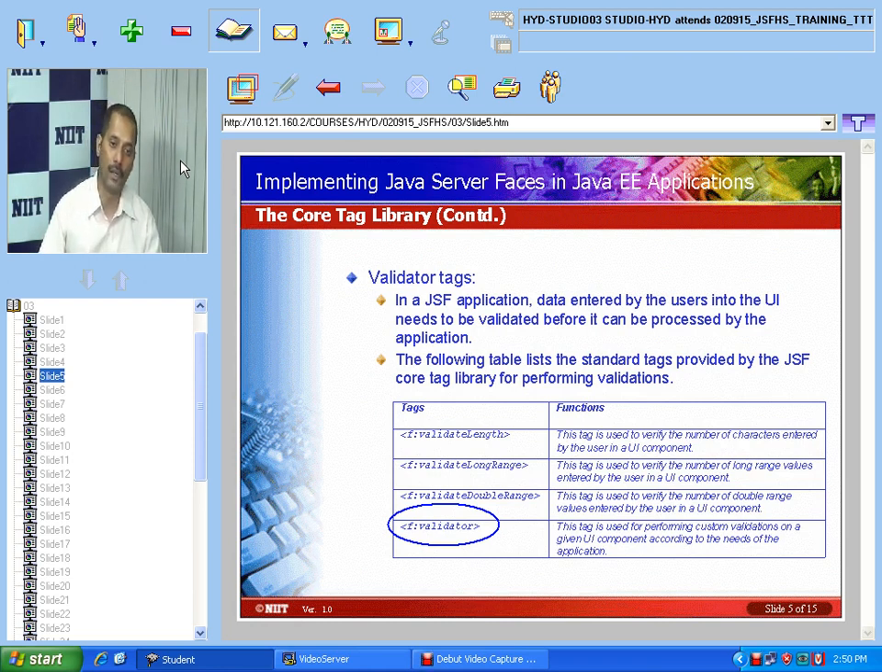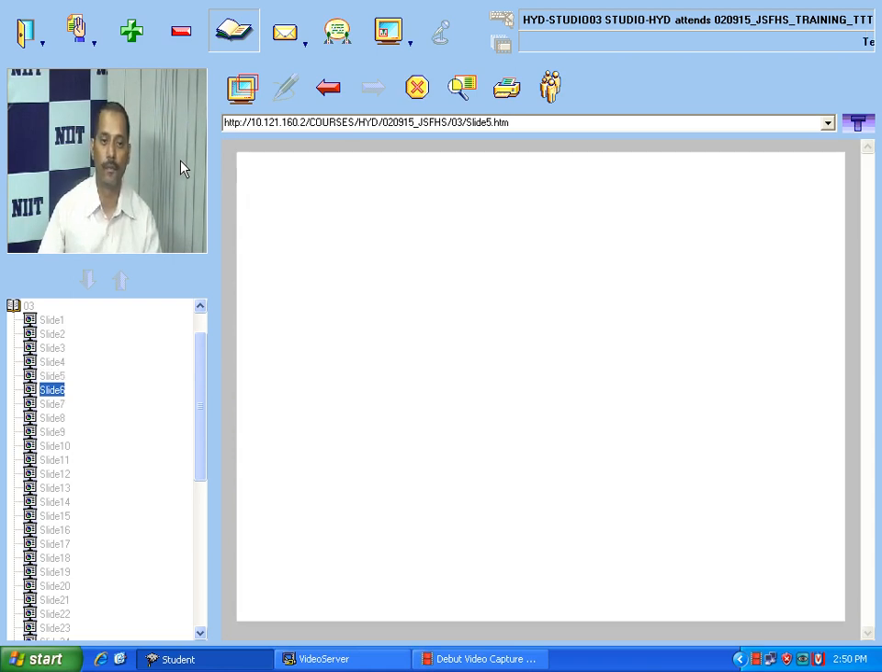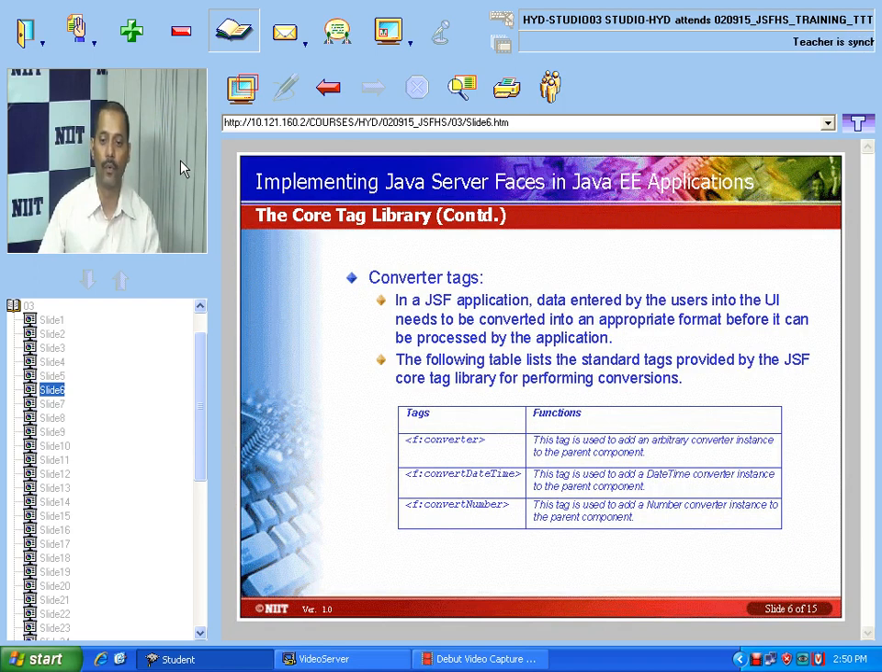Similarly, there are converter tags also. As I told you, if you want to go for a date time converter or a number converter, you can use f:convertDateTime, where you can use the DateTimeConverter instance. A string is specified for the way the date and time has to be displayed. Similarly, with convertNumber you can give the number converter instance, which can be specified to your UI component.